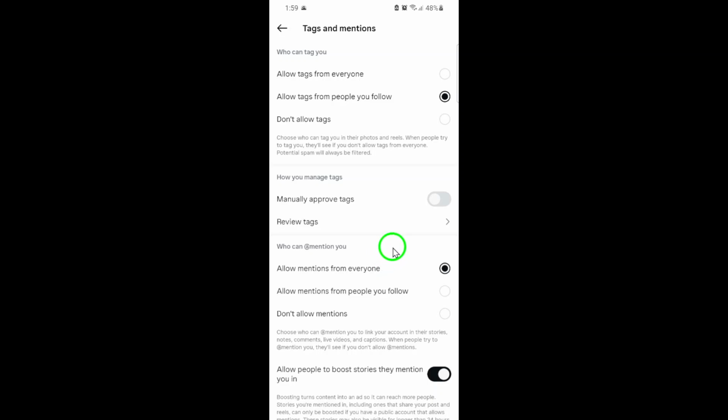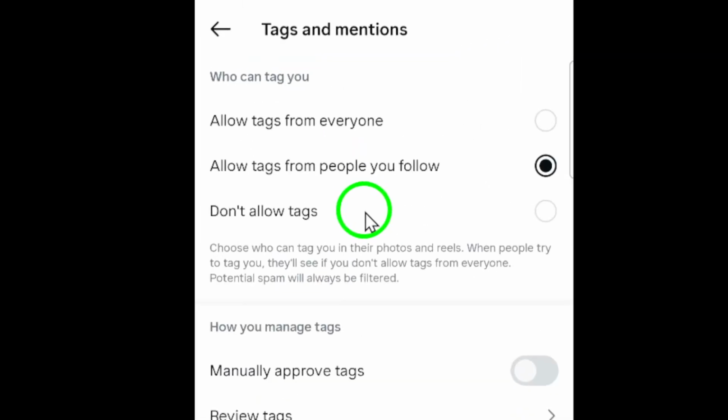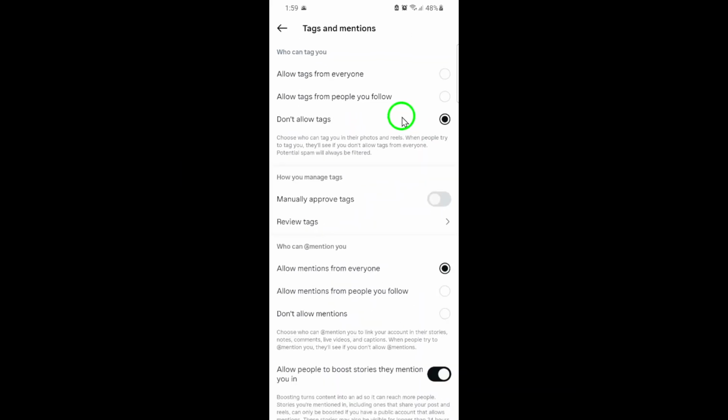Under the section called Who Can Tag You, you'll see a few choices. To completely disable tagging, select Don't Allow Tags. Once you do this, no one will be able to tag you in any posts or photos on Instagram.